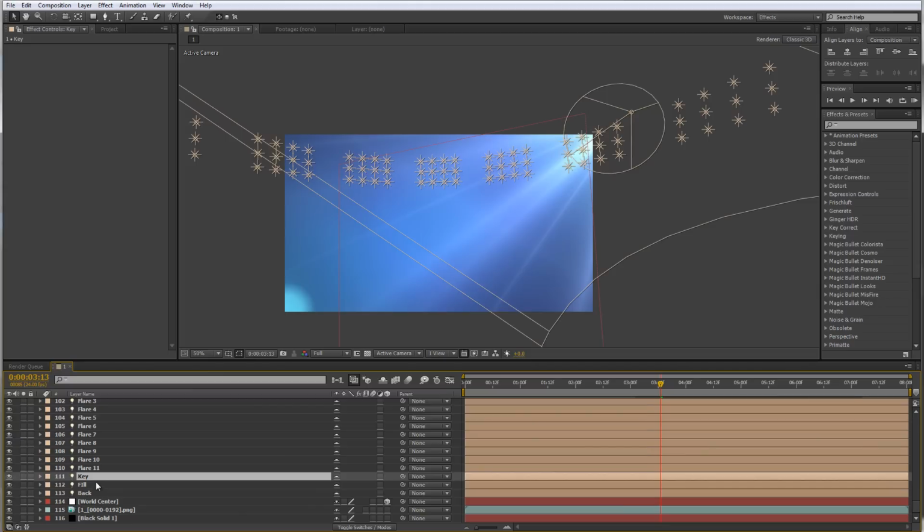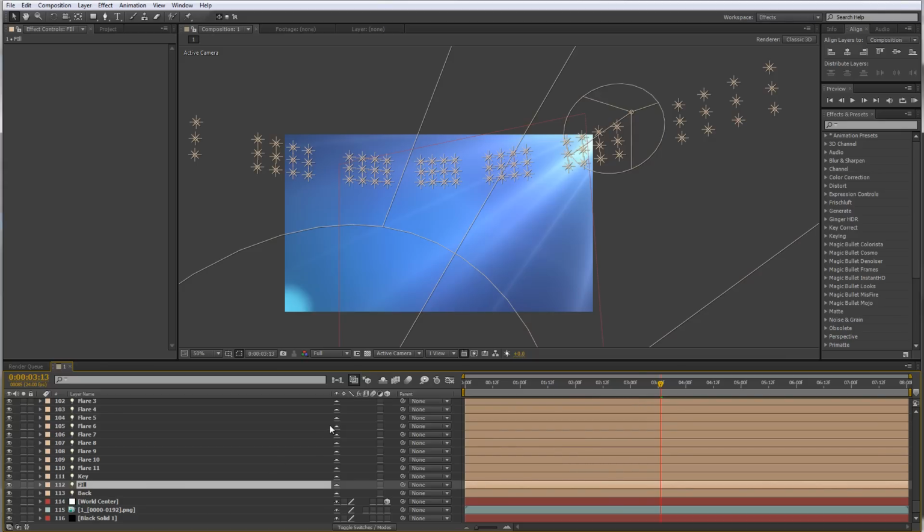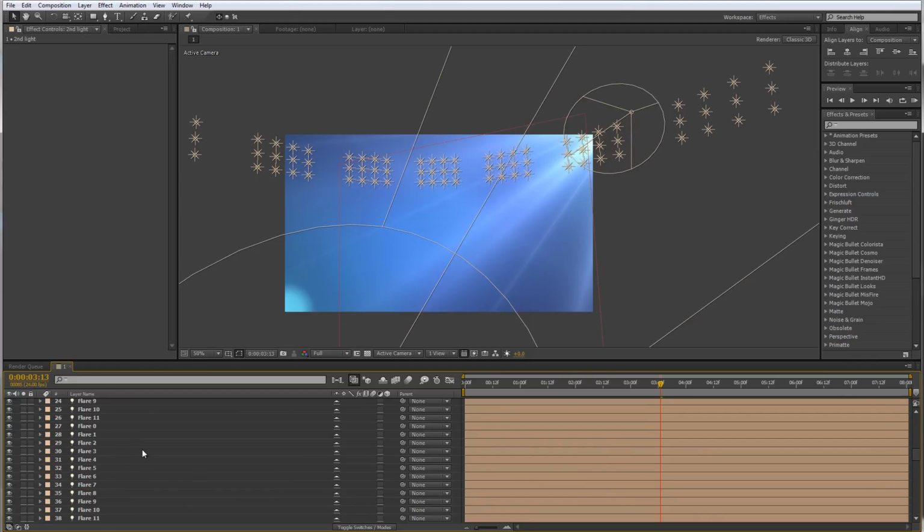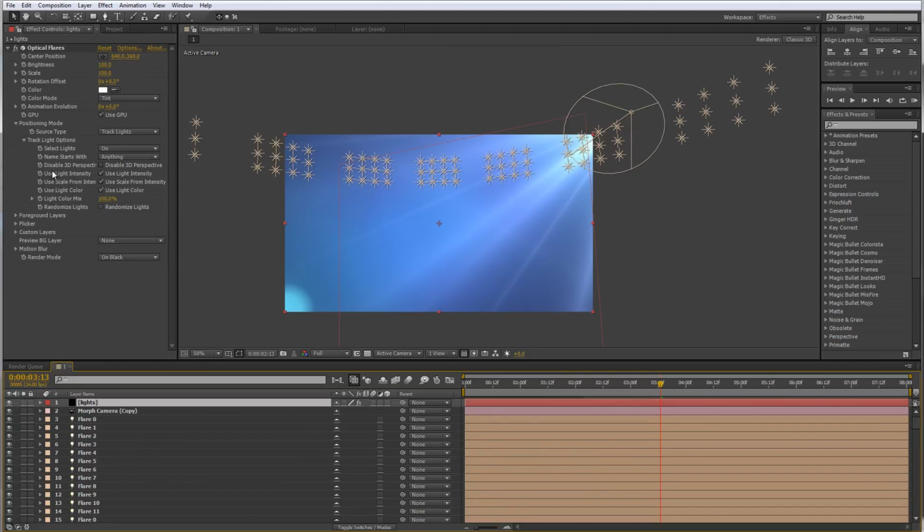So actually, I think I'm gonna just rename these. You'll see why in a second. The key can stay the same, but this fill light, I need to change this to something else. Let's call it second light, because in Optical Flares, there's a thing here where you can select which lights to use as position reference. This name starts with control. It allows you to choose light names which start with a certain letter. So all of our lights are called flare, so we need them to start with F.